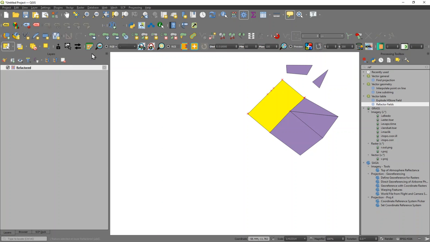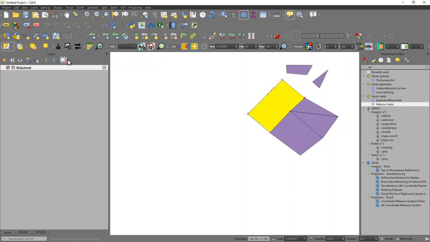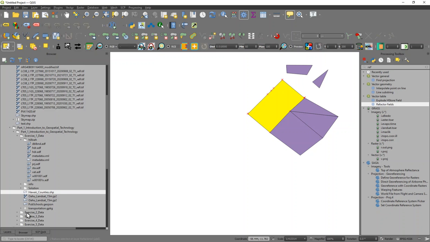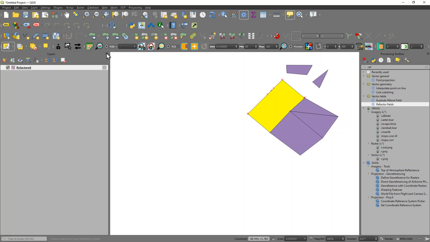If you want your panels, instead of being on top of each other, to be docked so that they're tabbed like this, you have to dock them on top of each other like I showed you. I'll show you again because I'm going to X out my browser. I'm going to X out my SCP dock. And now I only have one panel over here, my layer panel.